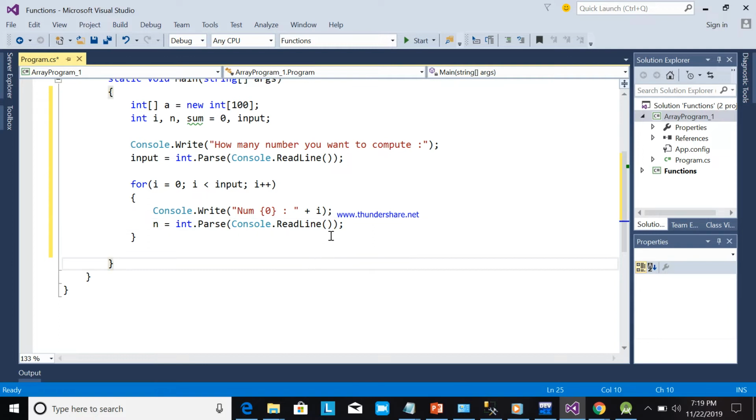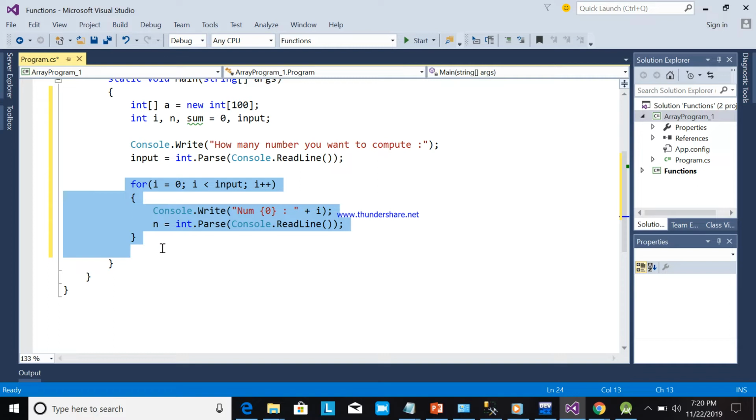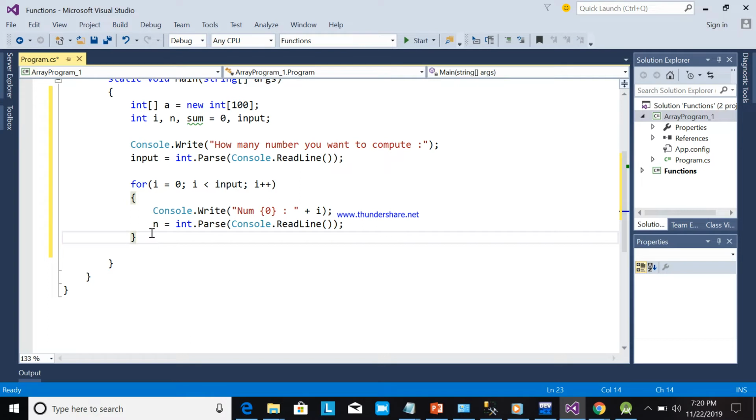So first, the program will ask the user to input the number, for example 10. Then it asks the user 10 times to input a number. Okay, 10 numbers will be inputted by the user. And after that, we will get the sum. How to get the sum?